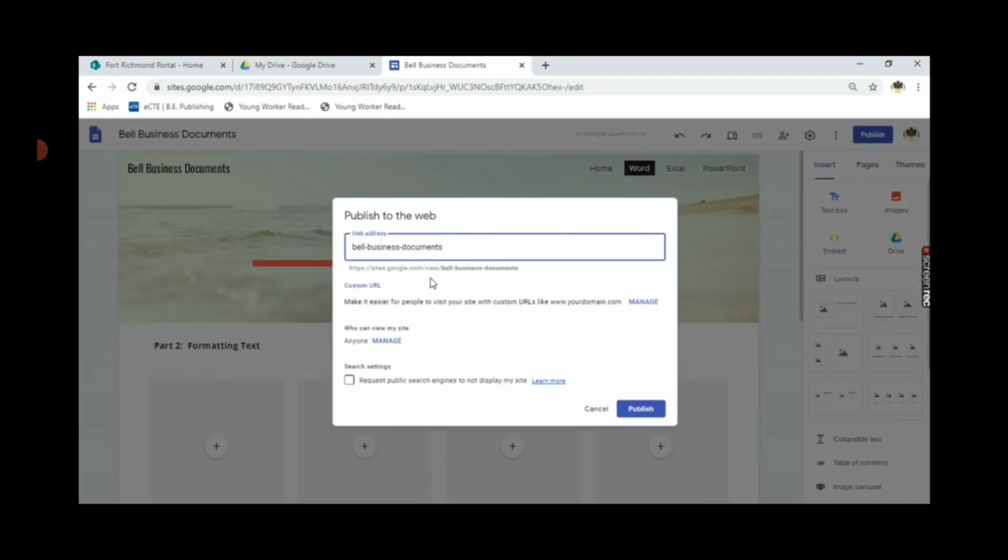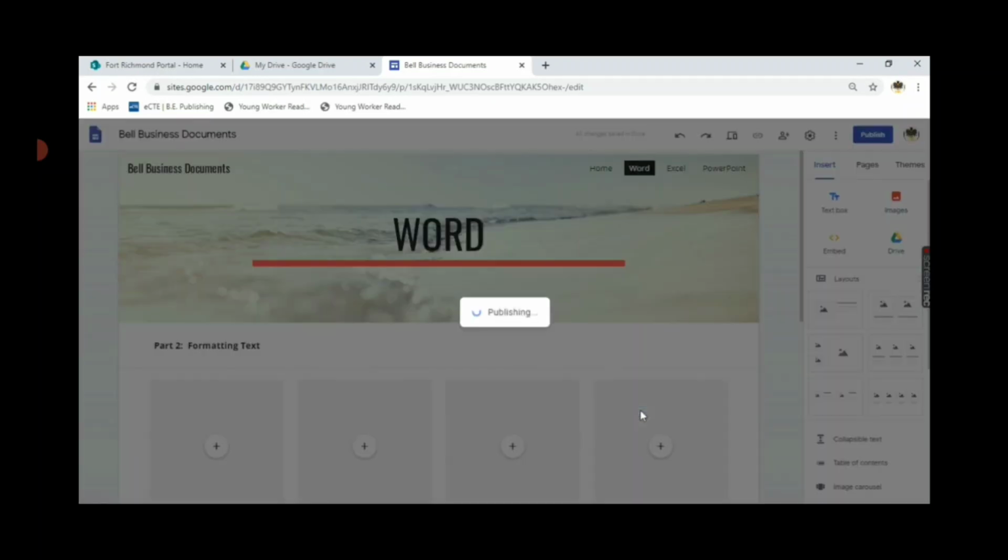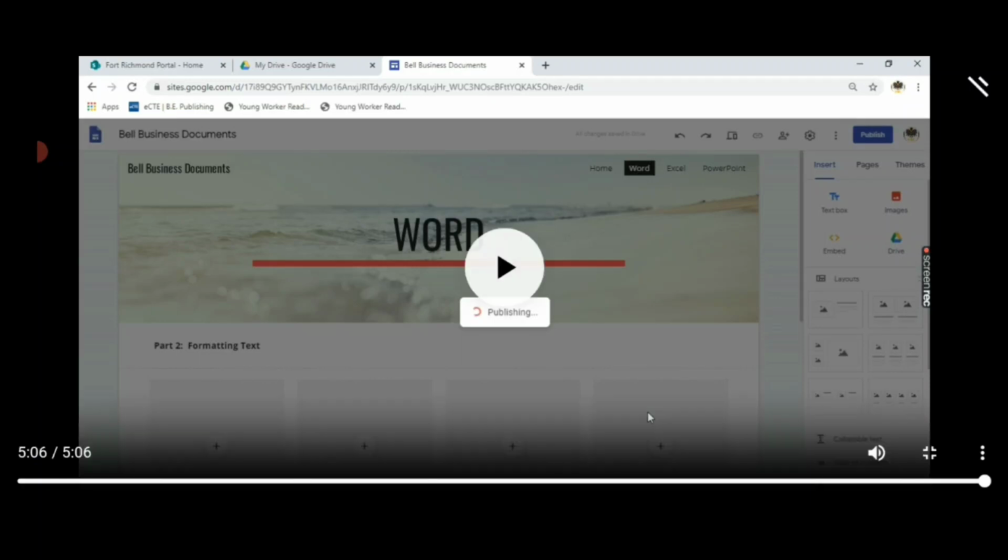So if I hit publish, it's going to ask me, okay, well, what do you want your website to be? I've named this Bell Business Documents, so I think I'm going to just use that as my URL. You can change it if you'd like. I would just ask that it has your name in it so that it's easy for me to mark, that I can see your name when I'm viewing your site. So I'm going to hit pause.